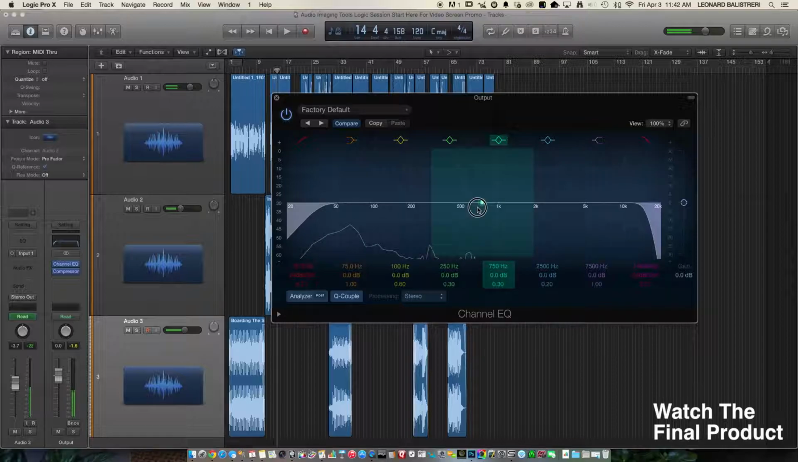I like to dip the middle just a little bit, a tiny bit, to give it a little shape. I'm really keeping things minimal. They're just affecting the color of the sound just a little bit. I'm not doing major equalization here.